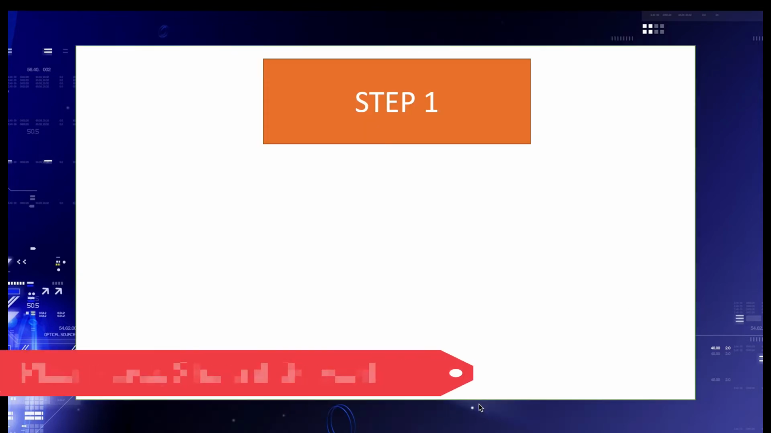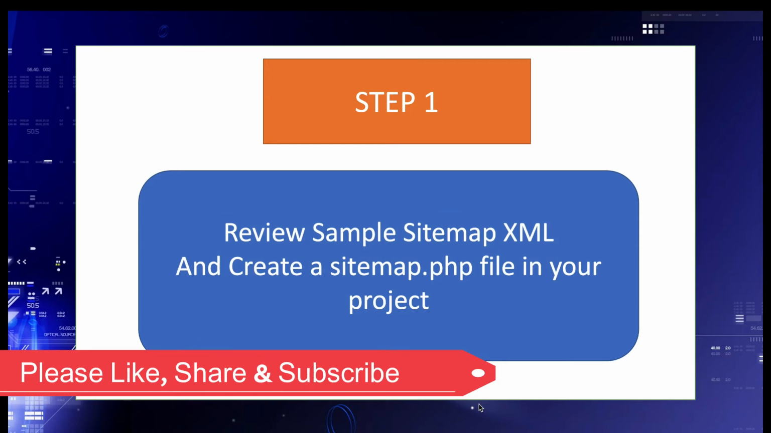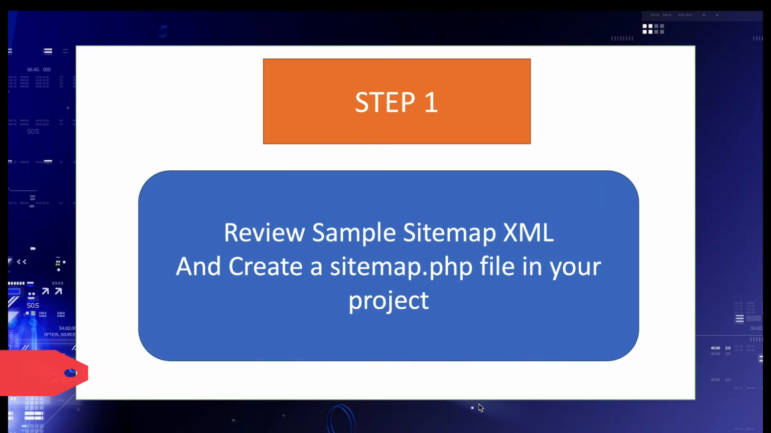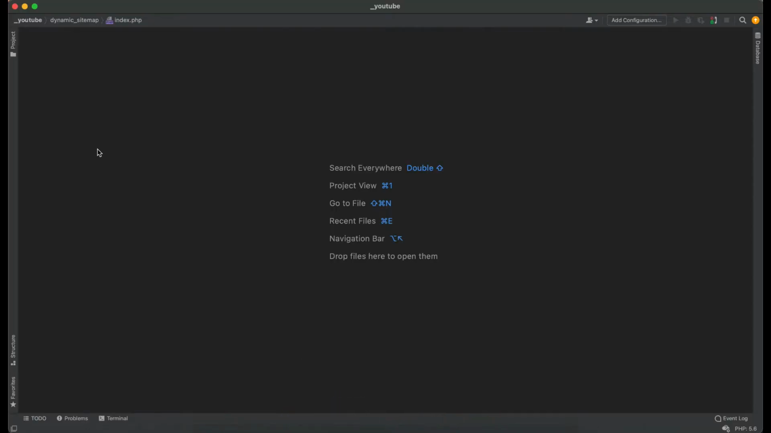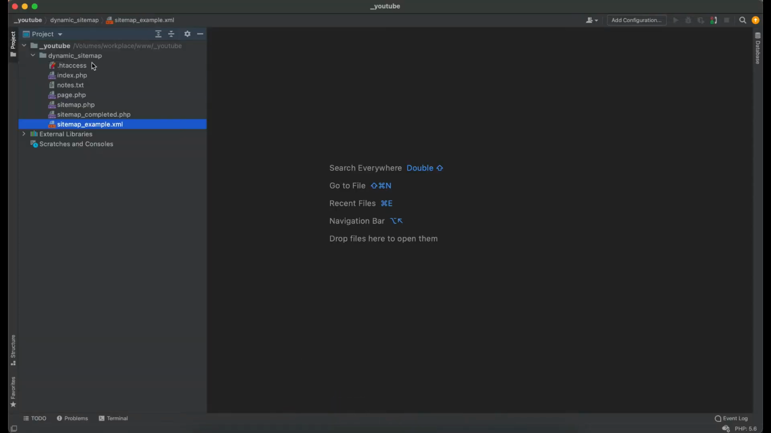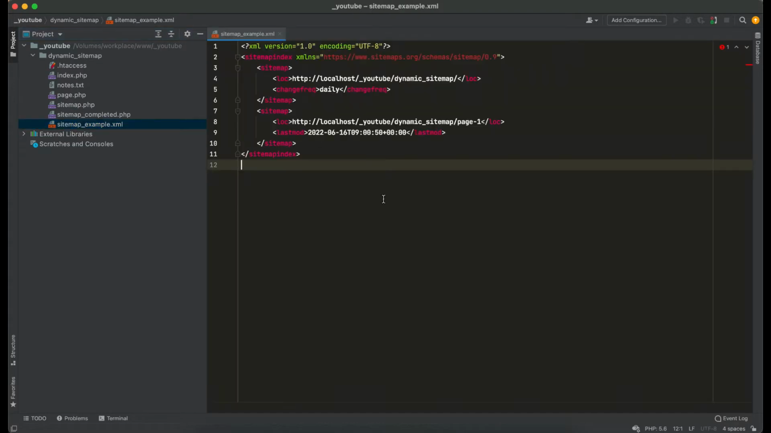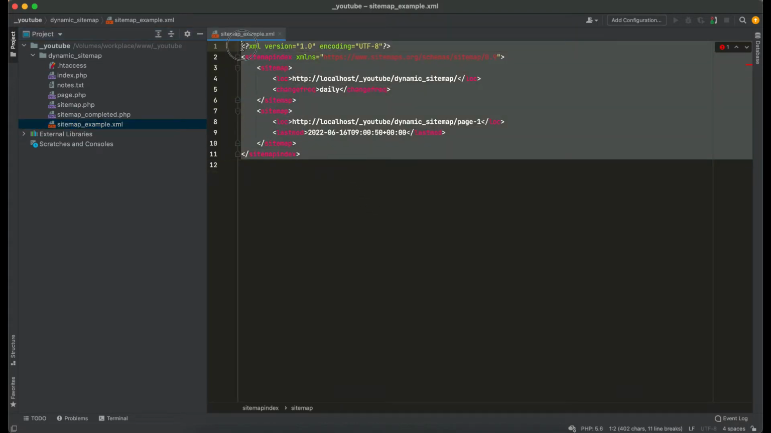In step 1, we will see what a sitemap.xml looks like, and then we will create a PHP file that contains the sample XML. So let's move towards the project that I have created for this particular video. Let's deep dive into the code. As you can see, I have multiple files in here. To start, we will move towards the sample XML file.